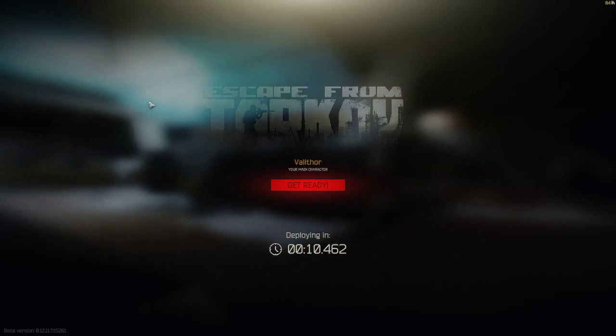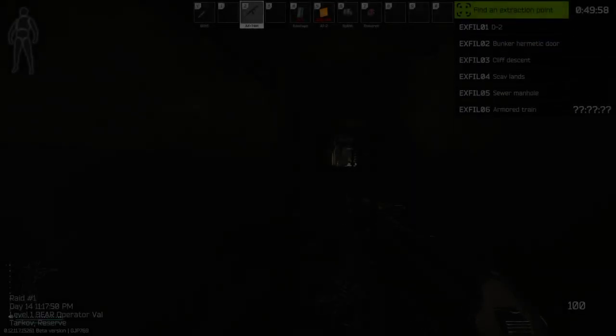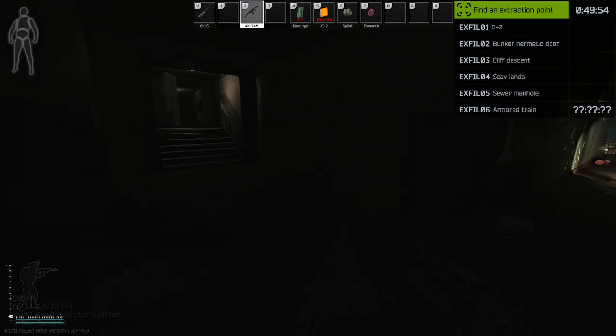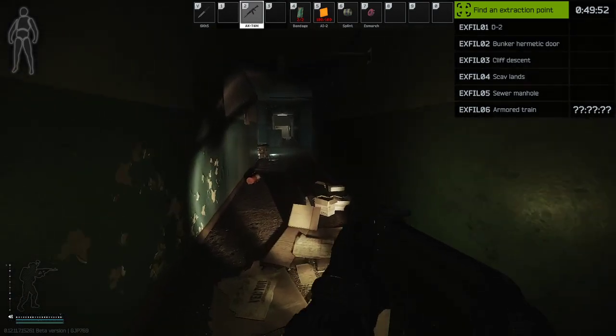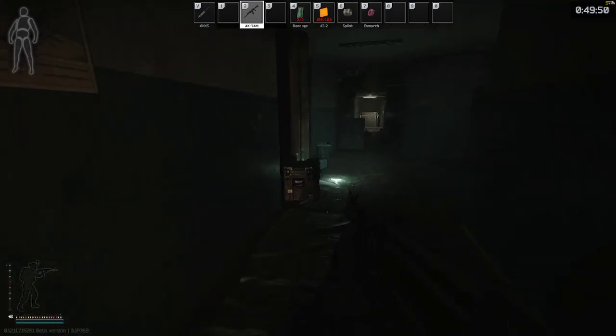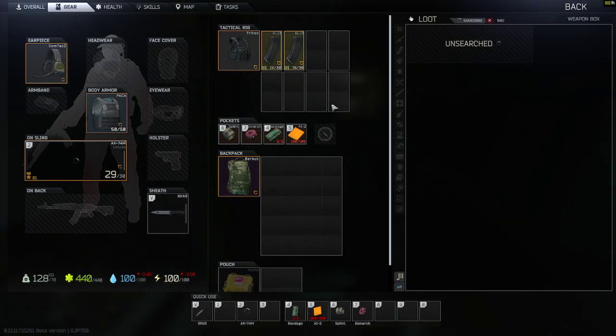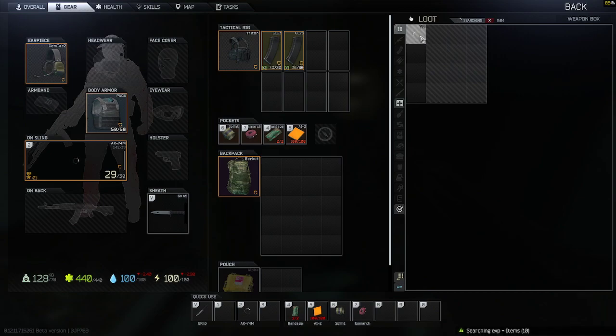I'm also doing something really, really dumb. I'm actually going to Reserve as a PMC. There are raiders here that can one-shot you no matter what. And there aren't a lot of PMC extract points. The big one that most people go to is underground. The scav lands, you have to have a friendly scav to extract with. That ain't gonna happen. And the bunker hermetic door, which requires you to open it, is the number one extraction point. So there's usually a lot of campers.